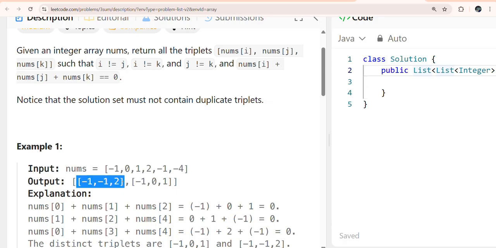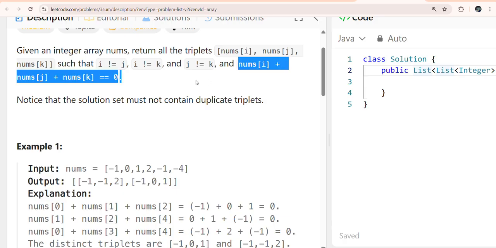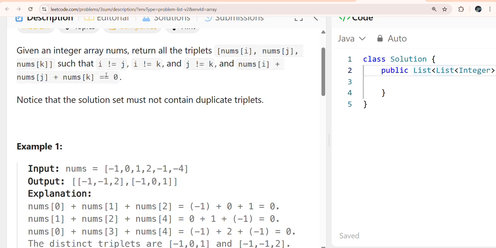If you are adding those three numbers, you have to get zero. That's the question. By adding any three numbers, you have to get zero. If you are getting zero, you have to return the output. That's all. This is the question.